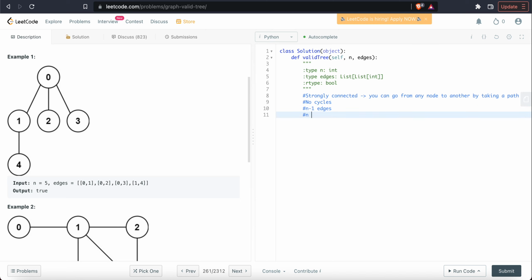But if we have n nodes, and we have n minus 2 edges, whenever we have an edge, we connect a node A with a node B. So that consumes one edge.